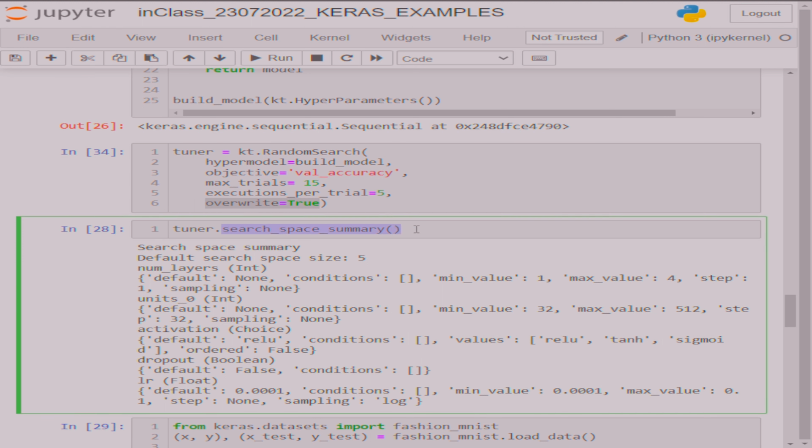So once you do the tuner, you can actually ask the machine what are the things you are going to optimize. That can be done using search space summary. What are the various spaces you are going to search? What are the various ranges of variables? What are the various choices you have been given by the user so that you can choose? That's what this is. Sorry, it's not the output.